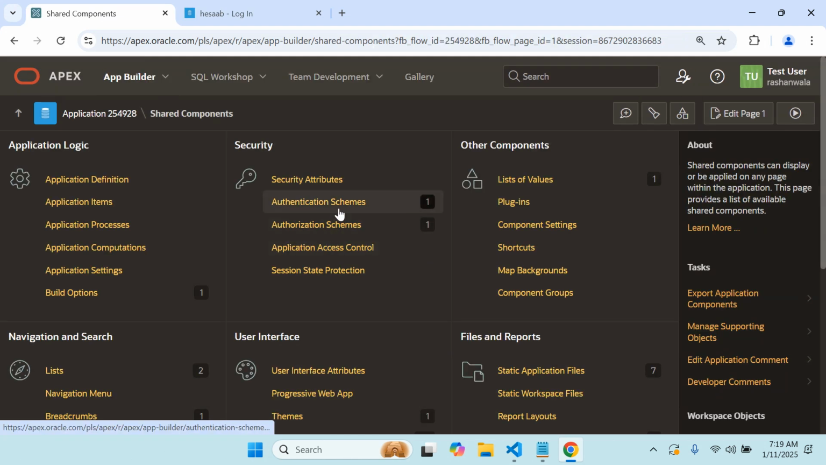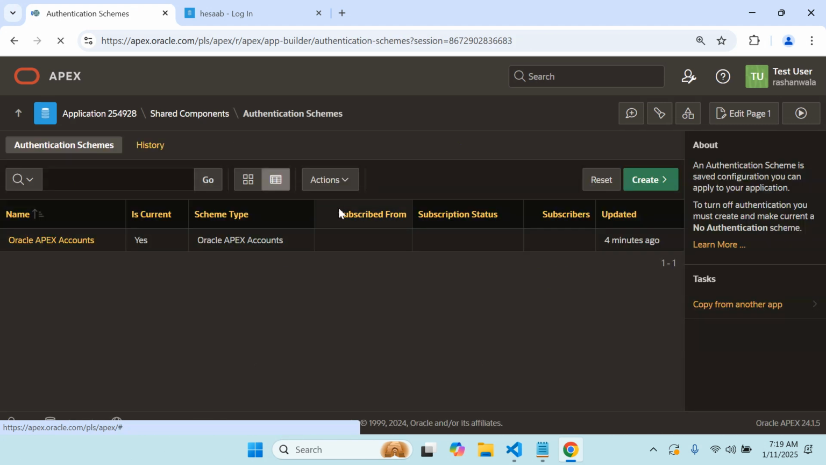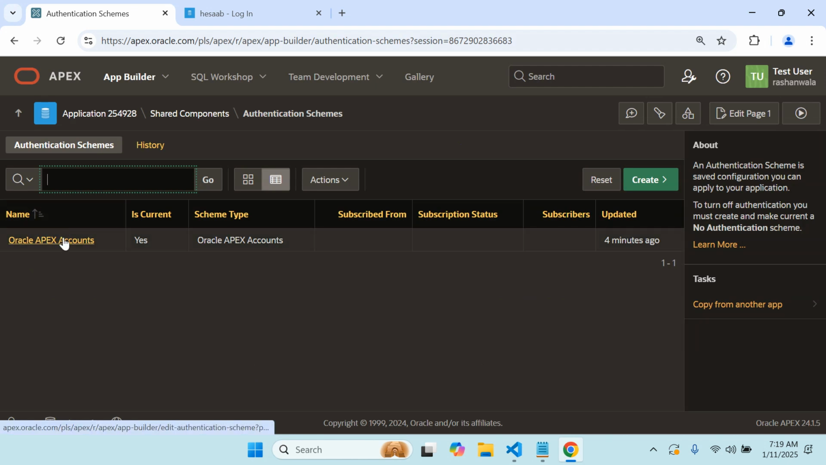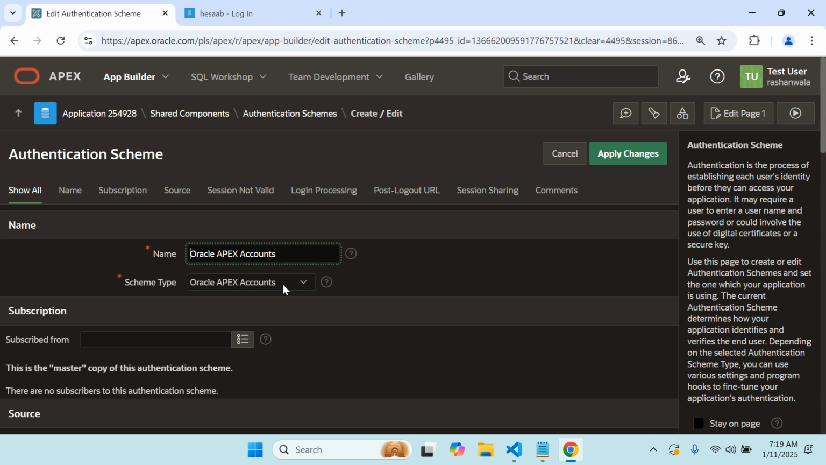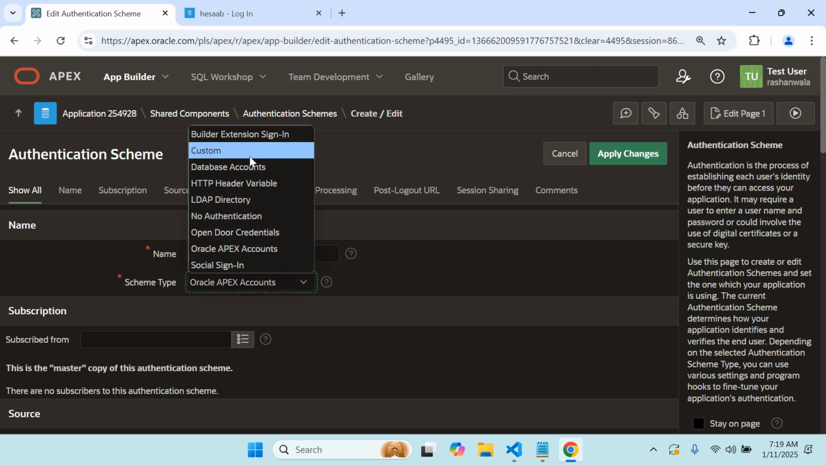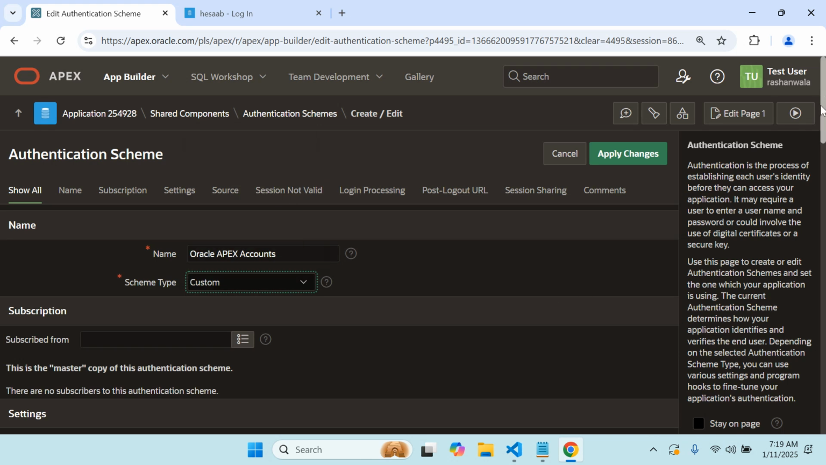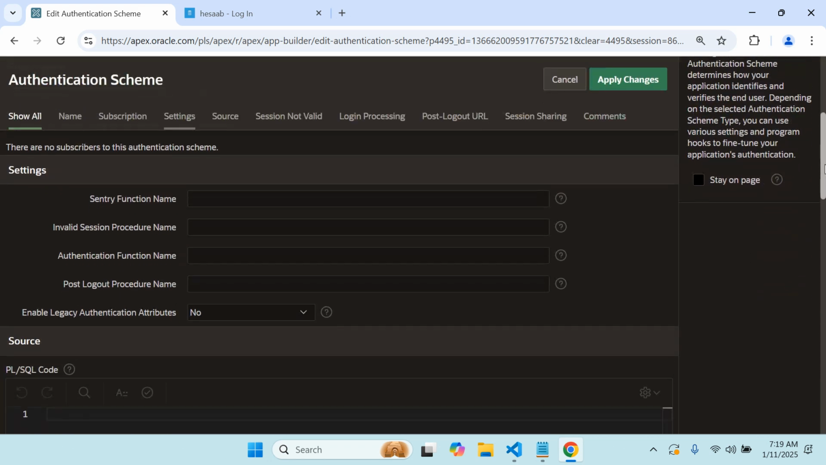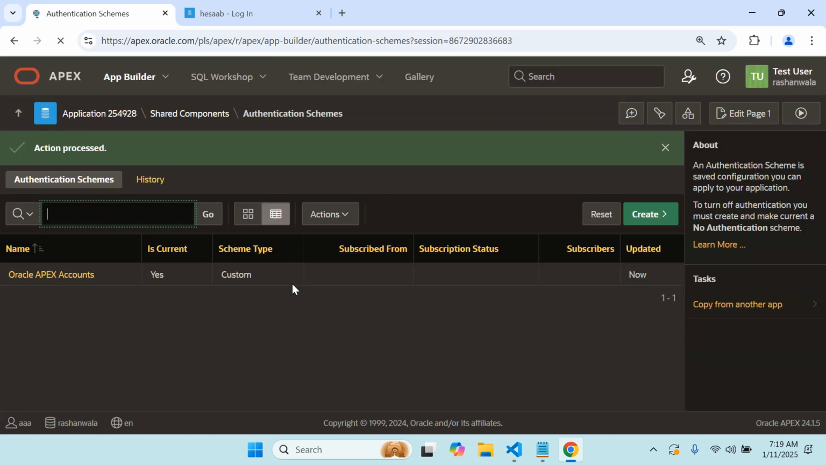Now I am trying to make it custom authentication. In Shared Components, Authentication Schemes, the Oracle Apex authentication, and here is the scheme type. We can put custom authentication here. There are other types also, and here we have the authentication function name. We can put our user login function which we created. We just have to put the function name.